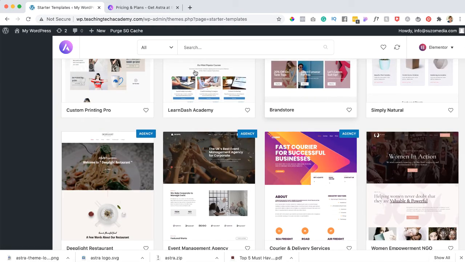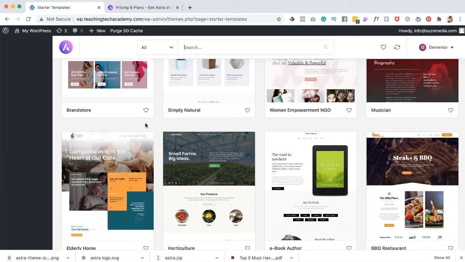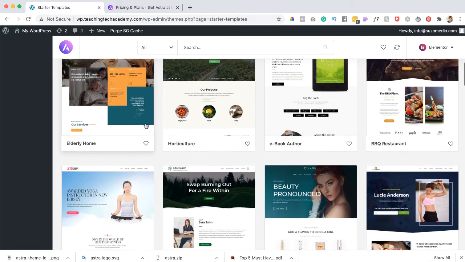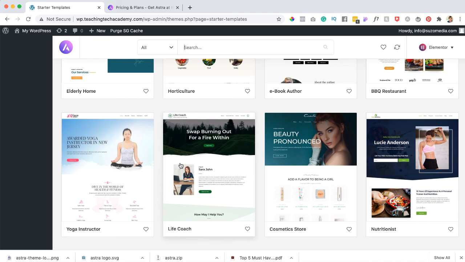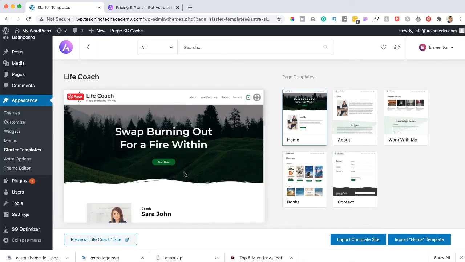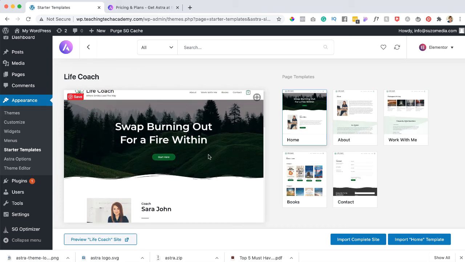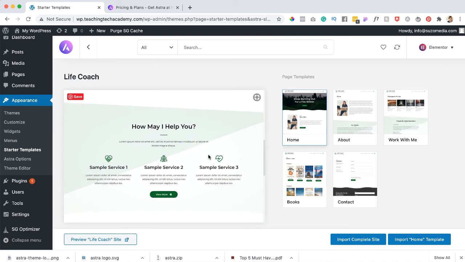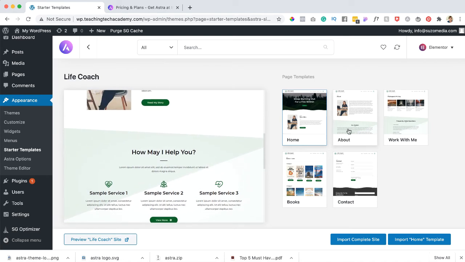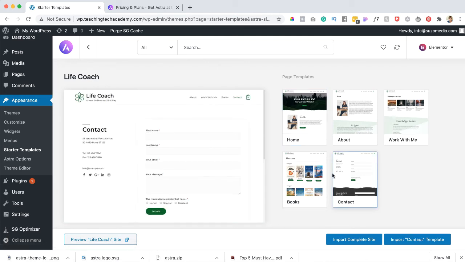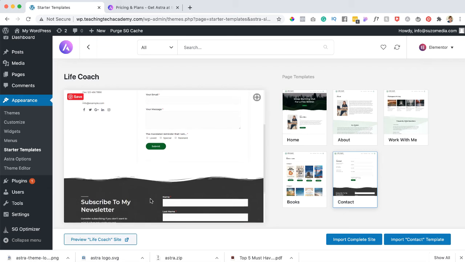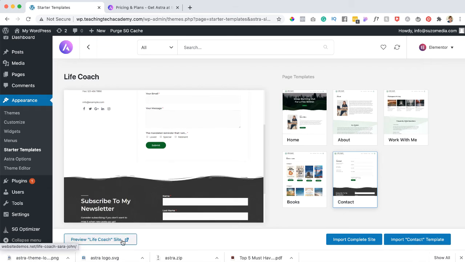And if we wanted to just search for the free ones, we can just go up here and select free. Okay, that narrows it down nicely for us. Okay, let's try going to Life Coach. So I'm going to click on this Life Coach. And this site comes pre-loaded with 5 professionally designed pages. Okay, it's got the home page, the About, Work with Me, Books, Contact page, and you can click on each one to see, or if you prefer, all you have to do is go to Preview Life Coach site.